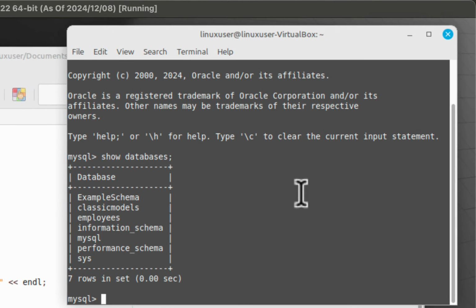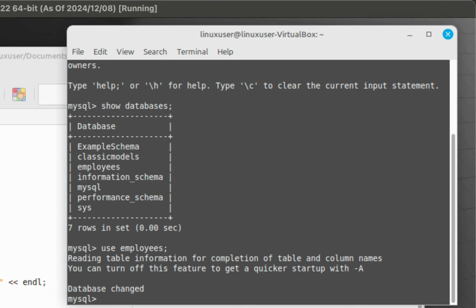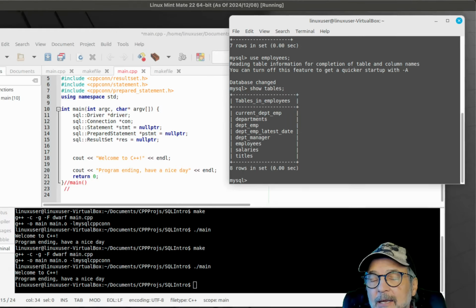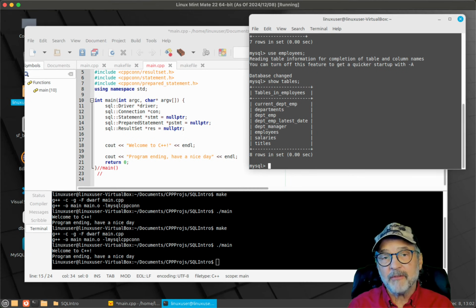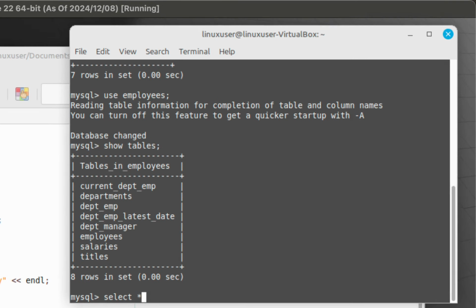So from my terminal, I'm going to say use employees. That means that I want to use the employees database. I'm going to show tables. And let's take a look at employees. I'm going to issue my very first SQL query. I'm going to say select asterisk from employees.